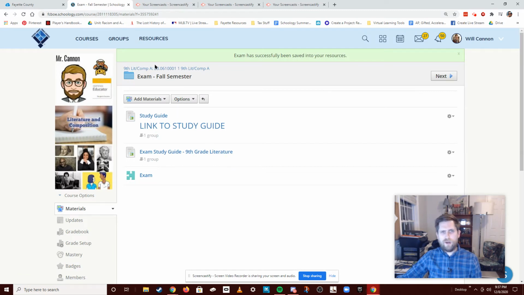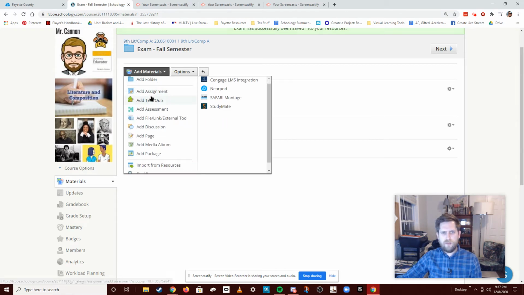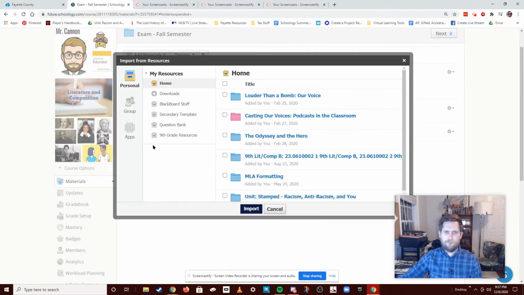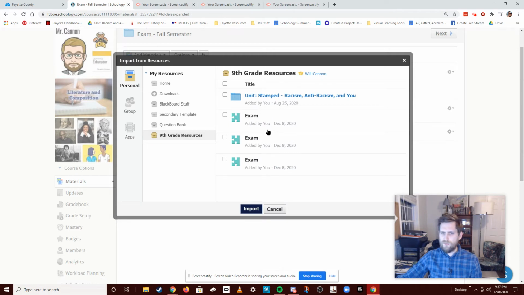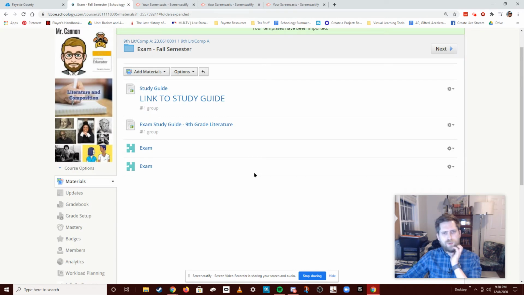And then now I don't even have to go to resources. I can stay right here and go to Add Materials. And then I'm going to import the exam that I just sent to my resources. I'm going to import it from there to this page. And I sent it to the 9th grade resources. And I've done this a few times, so there's multiples of it, but I'm going to click right here, import, import again. And now I have two identical exams in Schoology.